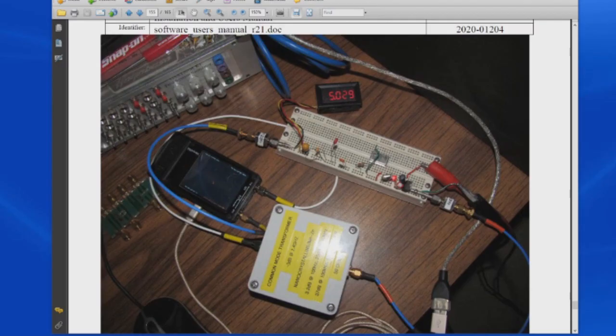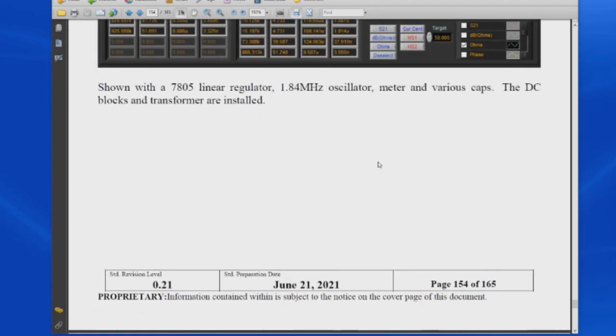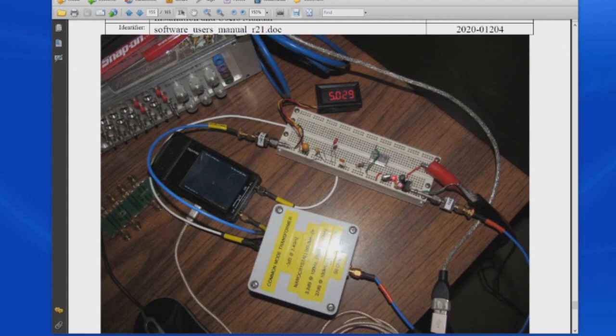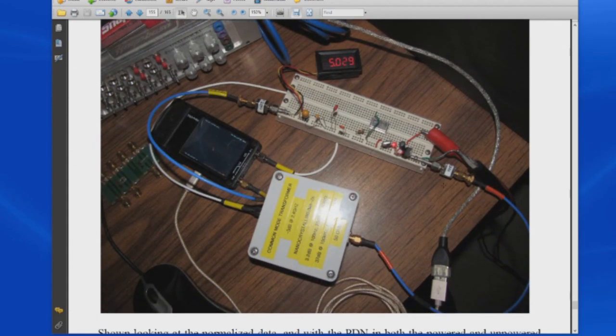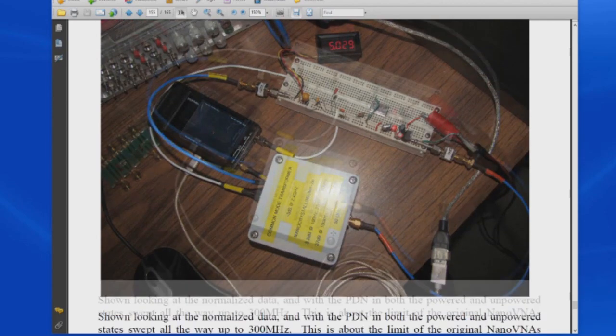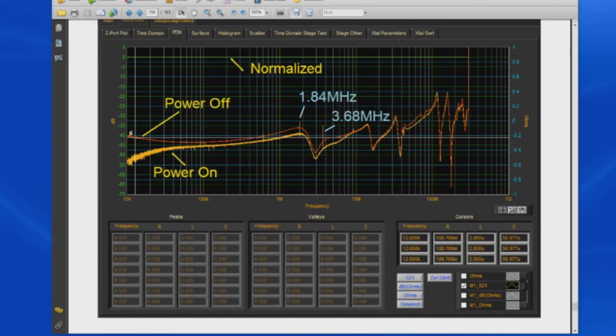This is looking at our user's manual again, and here I'm showing a PDN that's a little bit more complex. Here's a 7805. You can see we have various bypass capacitors along the chain. There's also an oscillator, and then there's a little meter stuck across it. So you can see it's reading roughly 5 volts. And let me just show you what this looks like. So here we have both a powered off and powered on trace. This is looking at S21, and you can see there's quite a bit of difference in the impedance as we power this up. The lower frequency, we're looking at the electrolytics and of course the regulator itself. Up here we can see our oscillator. This is the 1.84 megahertz.